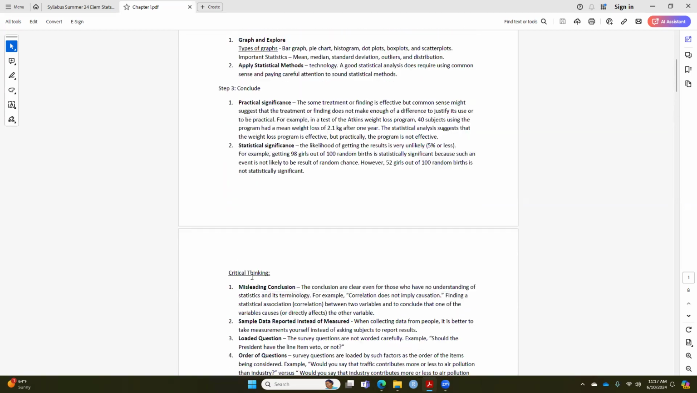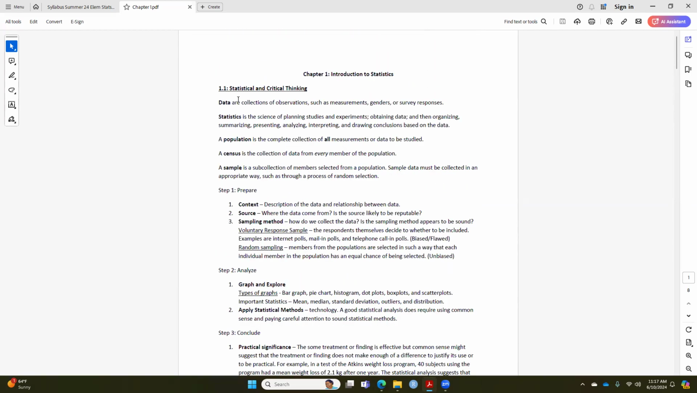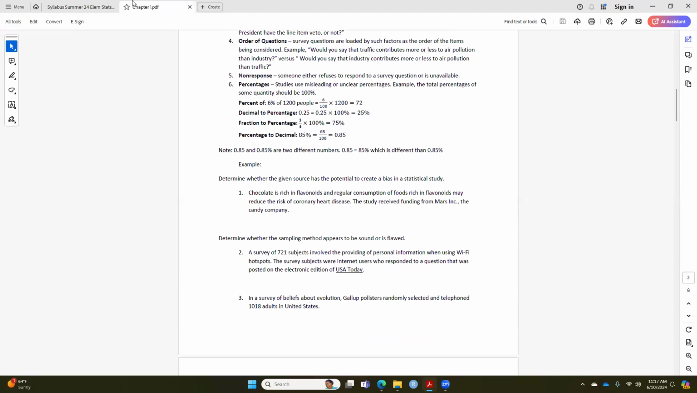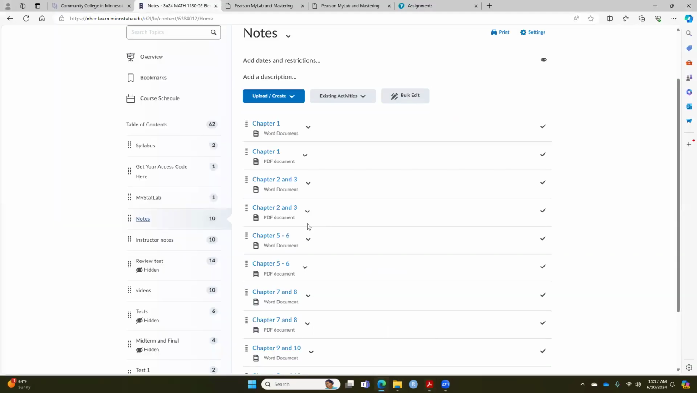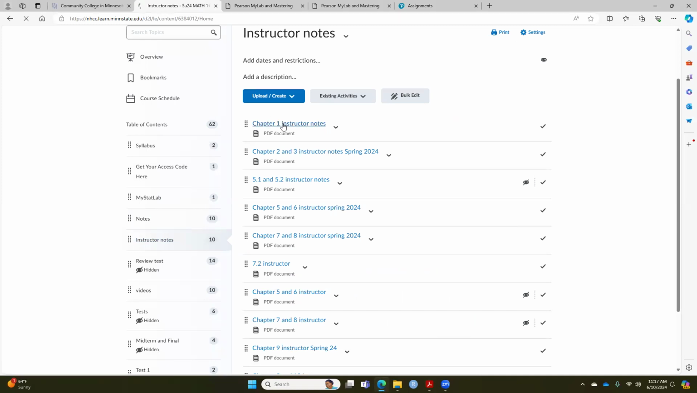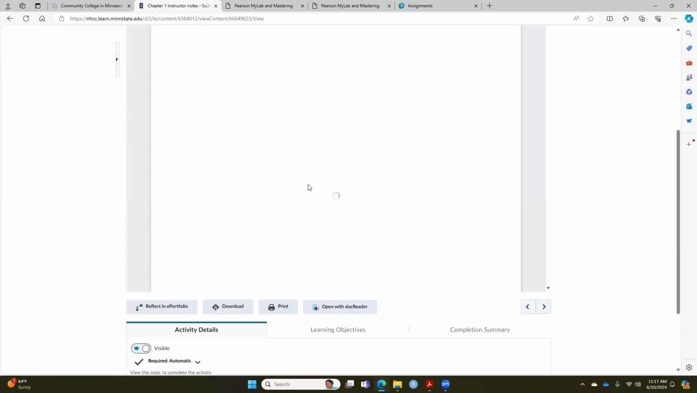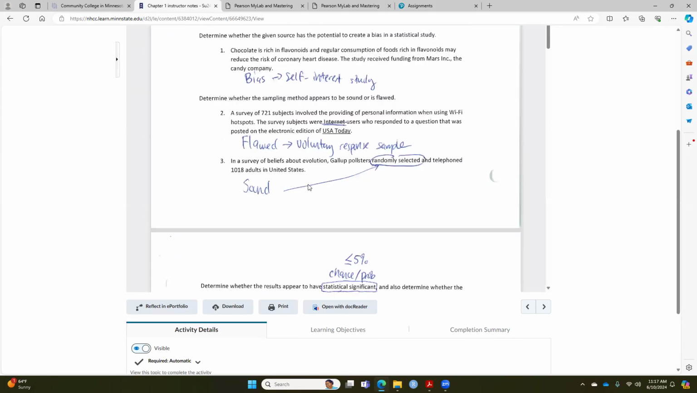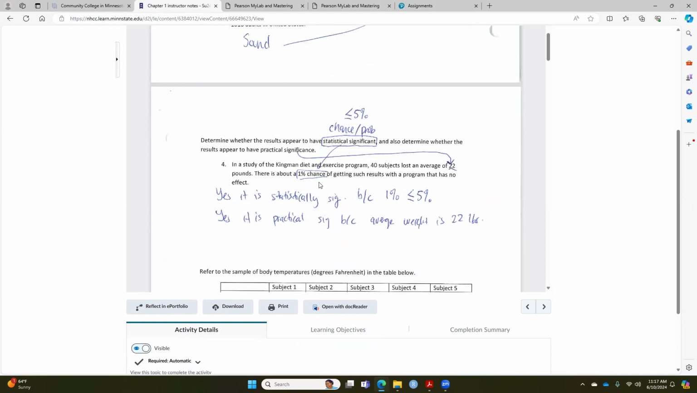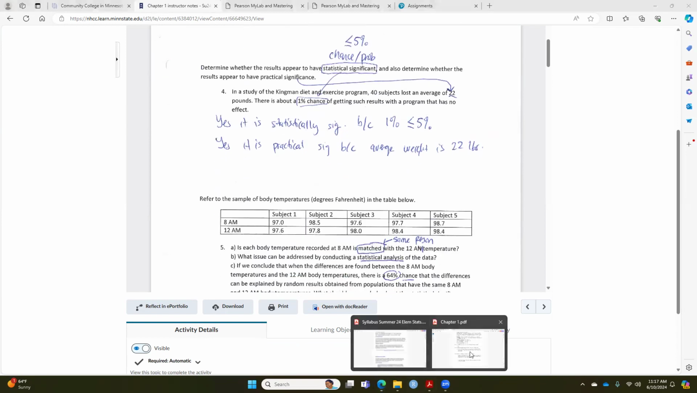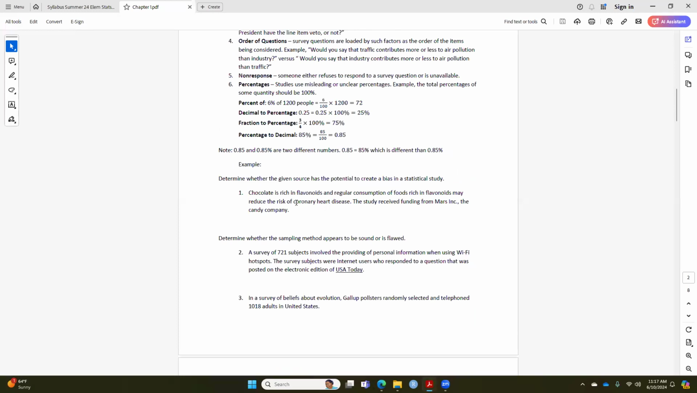In the first chapter, I want you to read through 1.1, 1.2, 1.3. Don't do the examples. If you want, you can go into my instructor notes for chapter 1 and copy down all the examples and notes that I have here, so that when I go over them in class tomorrow, you have this with you.